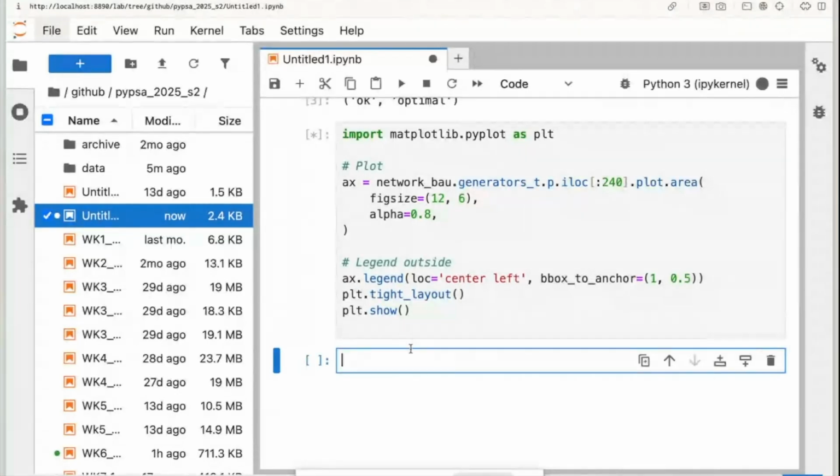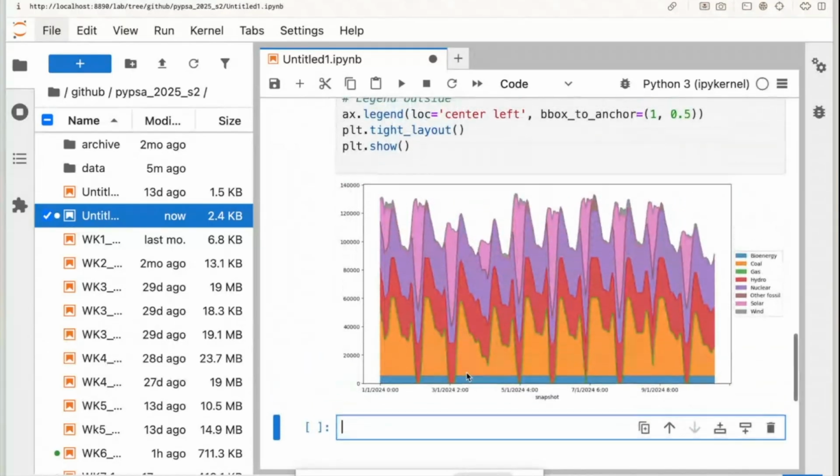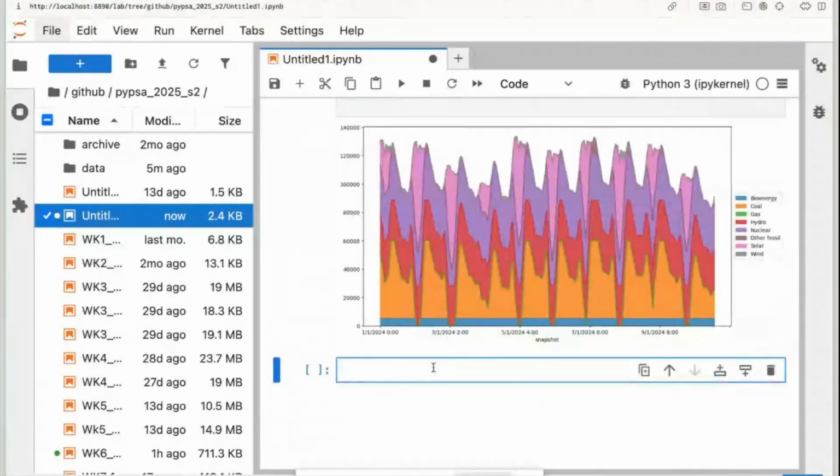It is going to be exactly the same as we saw before, right? We have a bio and we have wind and solar and everything exactly the same. Now what we need to do is to compare the result. We are going to create another network called network REN, which is another scenario.